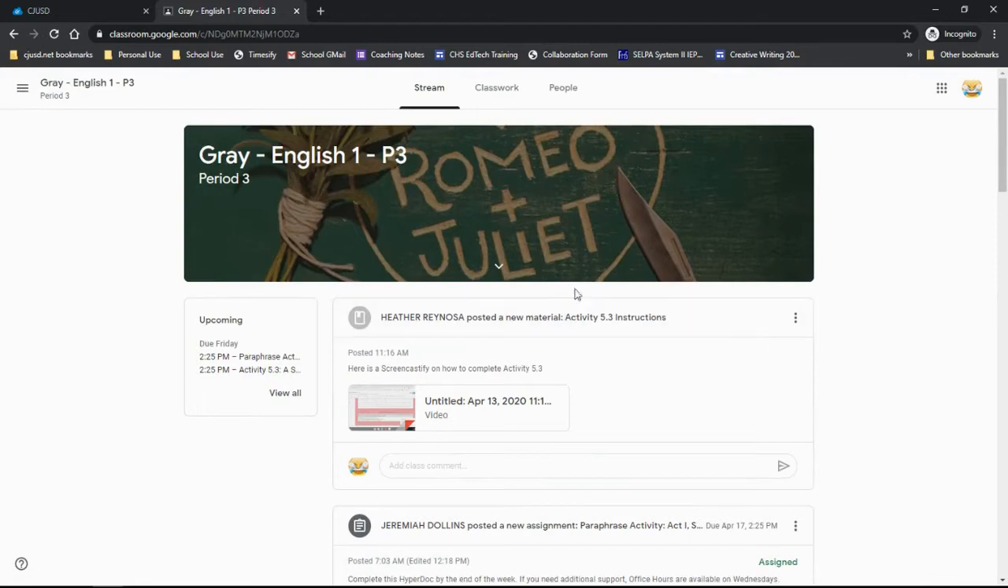The classroom is broken up into 3 separate sections. Section number 1 is the stream. Section 2 is the classwork page. And the third is the people.